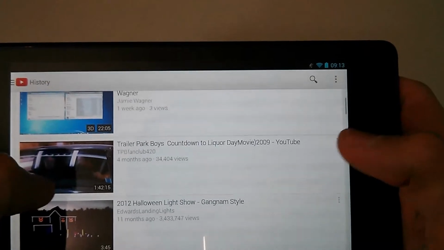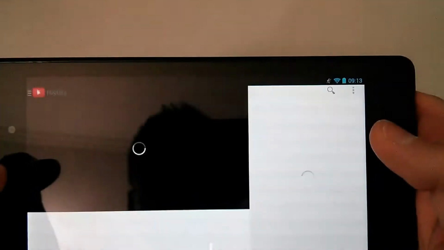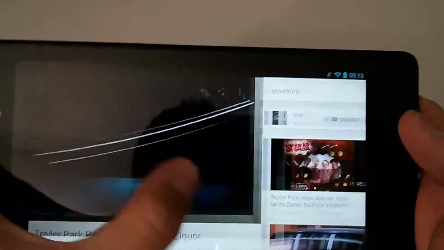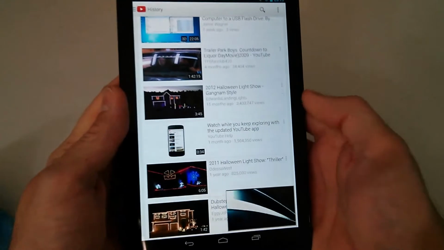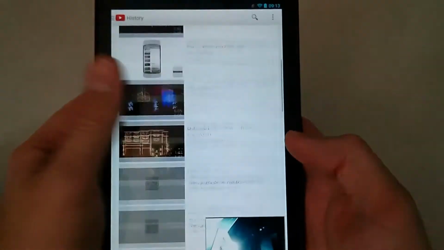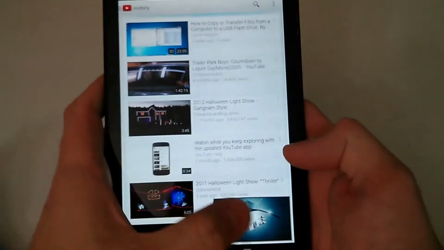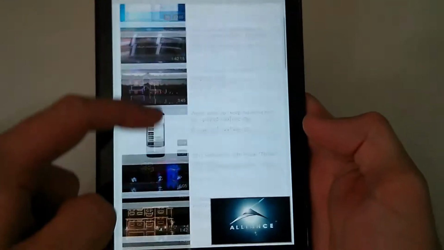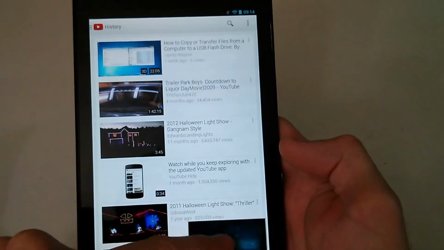So that's pretty cool. The other thing you can do is instead of being in landscape mode, you can also do this in portrait mode. So let's throw it down there. And if you spin this guy around, you can see it's still playing. You can scroll through your videos. Sweet, I like it. It's pretty cool. It can be really helpful if you want to keep looking around for stuff.